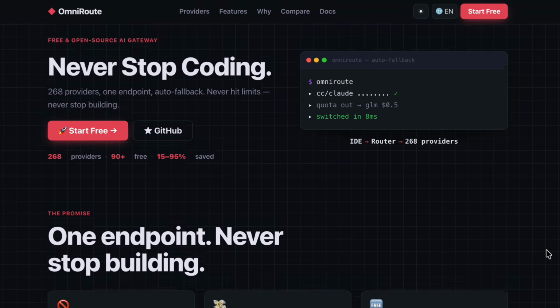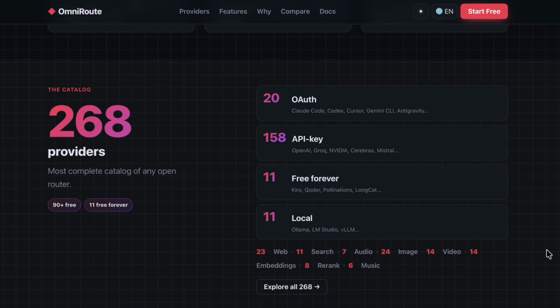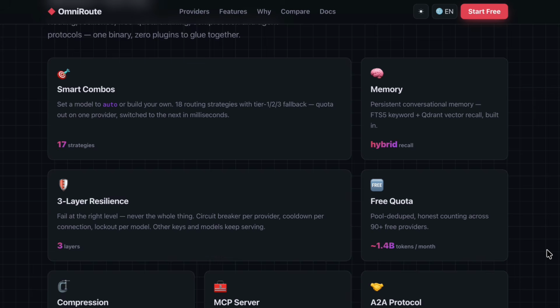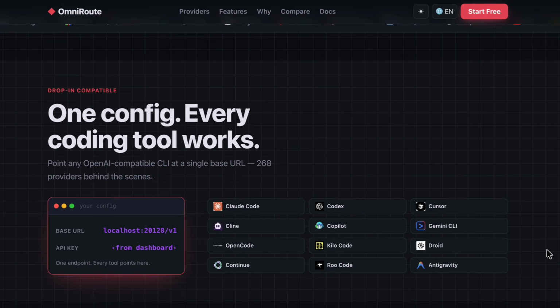OmniRoute is a lightweight router that lets you connect different AI providers through one unified endpoint. So instead of changing your application for every provider, you can configure OmniRoute once and switch models easily. So let's see how you can install OmniRoute.